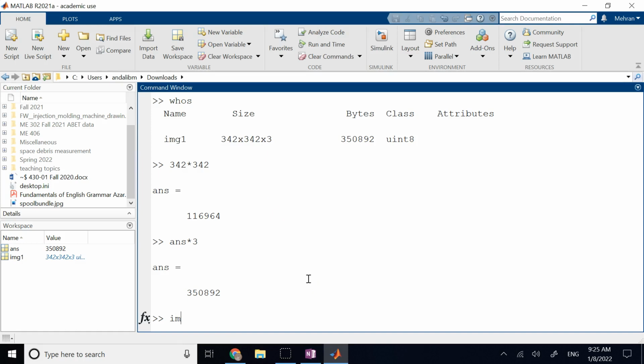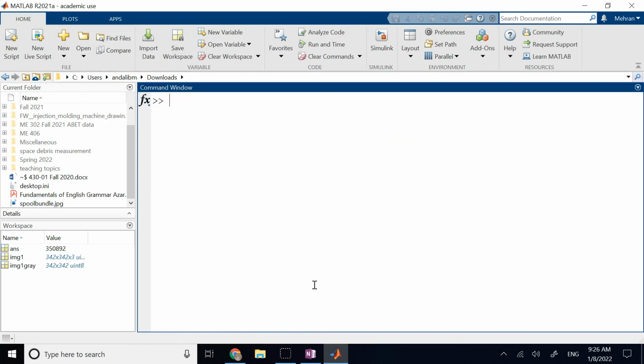If I want to convert it to a grayscale image, I use rgb2gray. We'll later talk more about conversion of color spaces, but here I will convert image 1 using this built-in function rgb2gray, to convert it into a grayscale. Now if you look, this image 1 gray is what? Only 342 by 342. There is no third dimension. So that is a grayscale image.